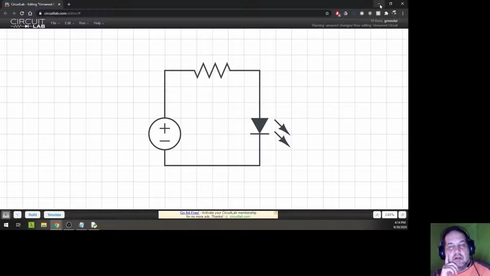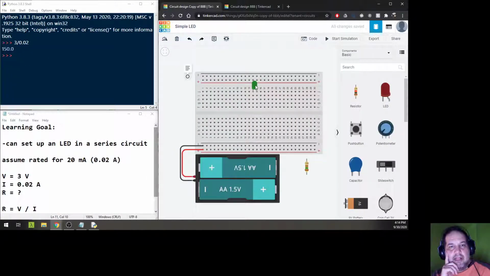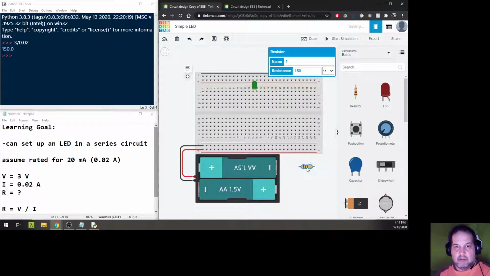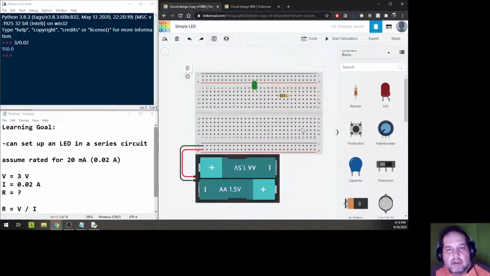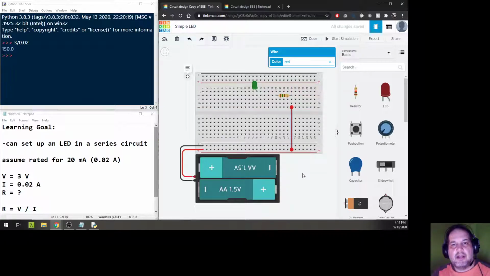So I have put my LED in here. I'm going to put my resistor right here. Okay, so I'm going from positive to the resistors. So this is my power bus here. I will go here, rewire that red. So I'm going from here to here.